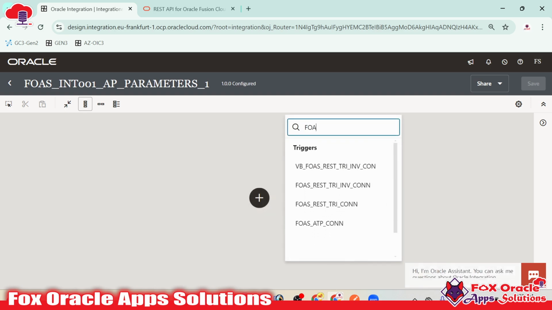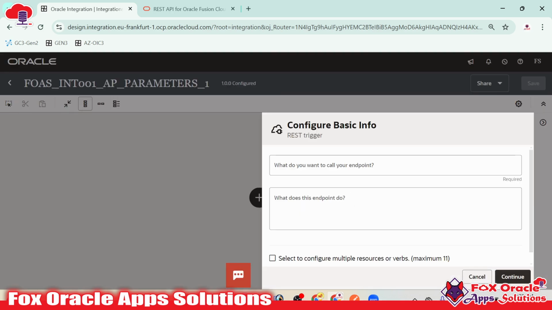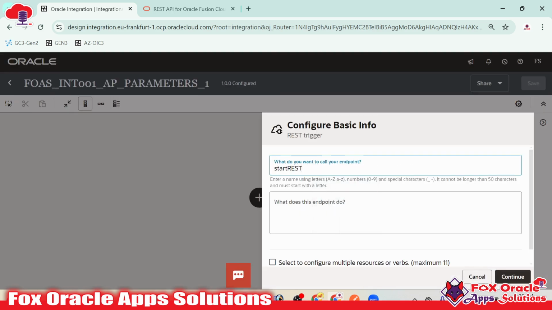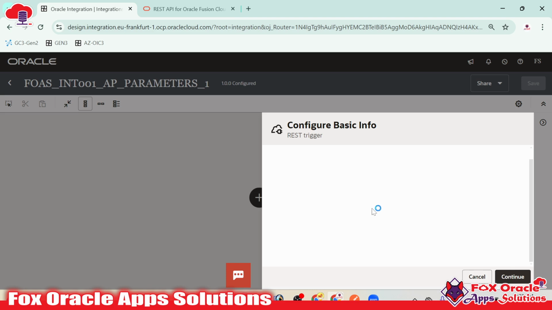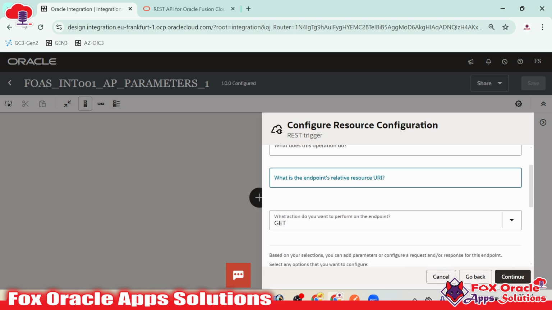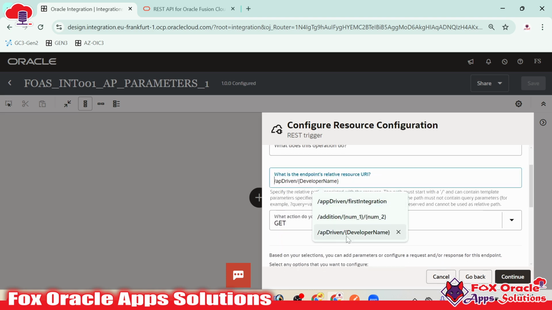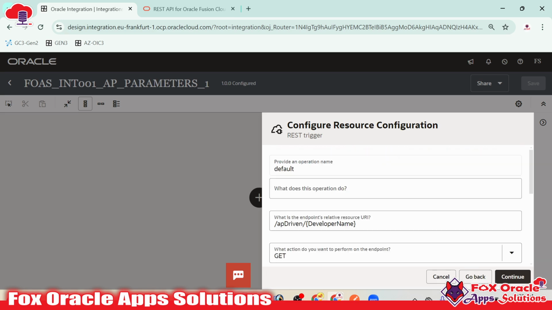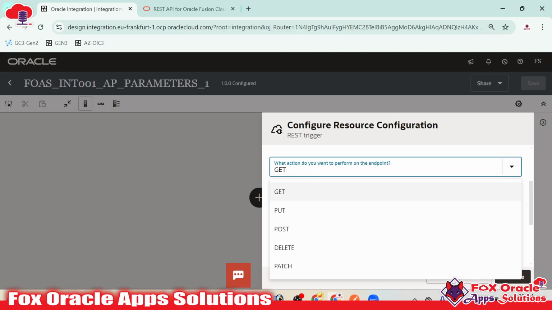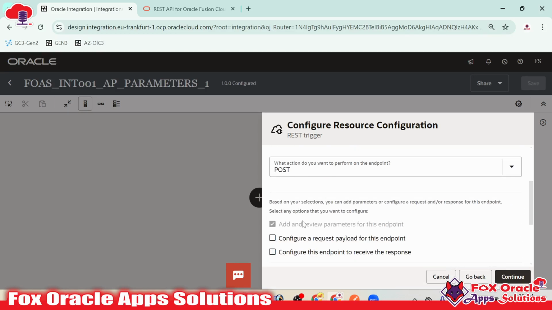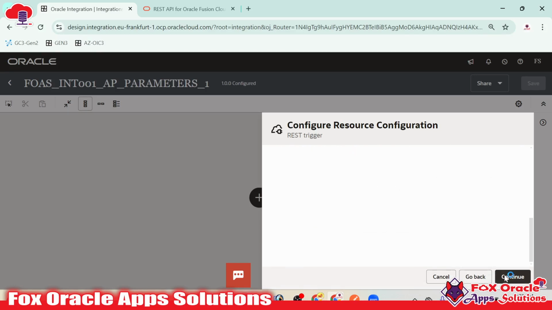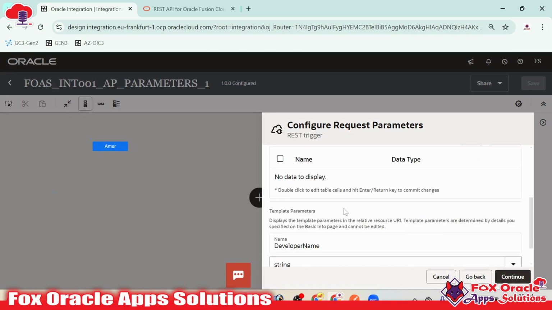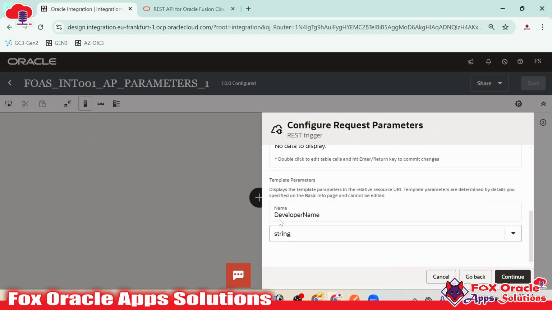I will use REST as the trigger one. I will give the endpoint name as start rest. Continue. I will provide the URI here, that is app-driven, and I use that developer name, right? This is the URI. For the method I will select post, and you can see it's automatically added here. That's fine. Go next. Just review the parameters for the connection parameters you added. This developer name template parameter is already added here. I type it as a string.